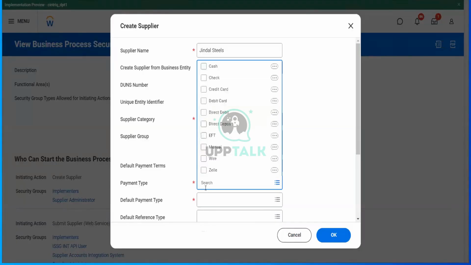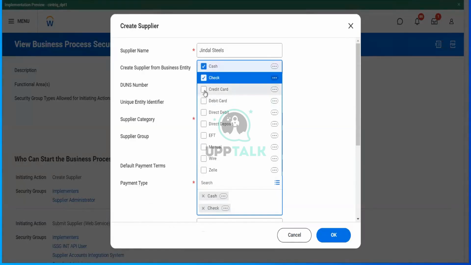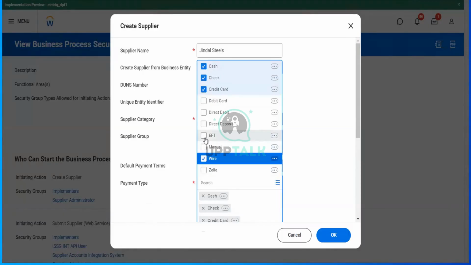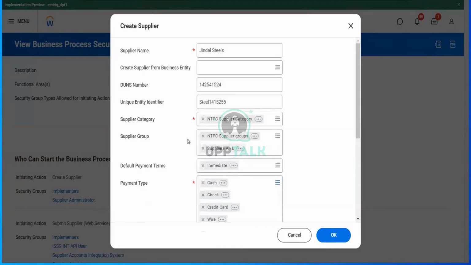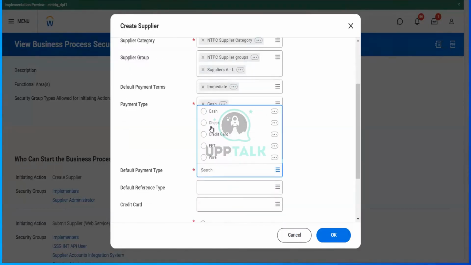Payment type. How you will be paying back the supplier. We will say cash, check, card, wire, EFT, all. Out of this, what's the default payment type? We will say cash.